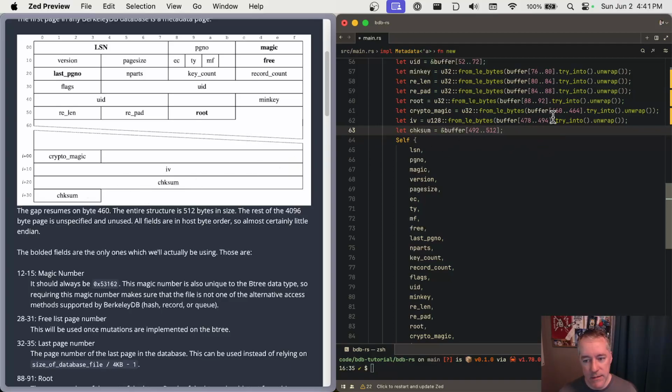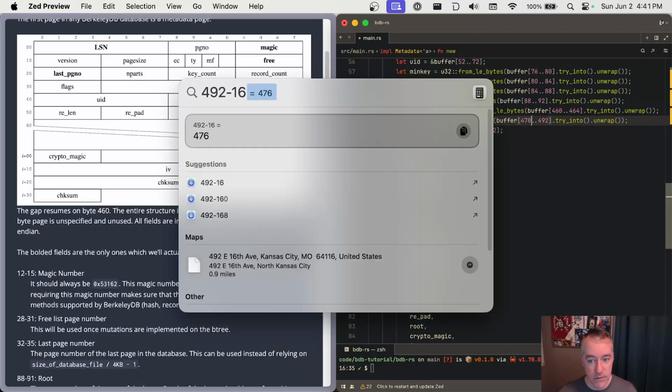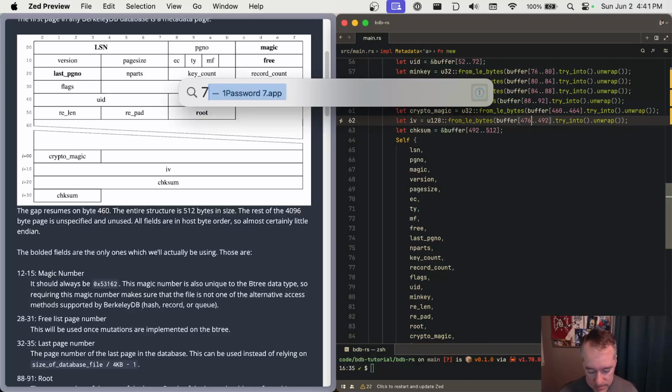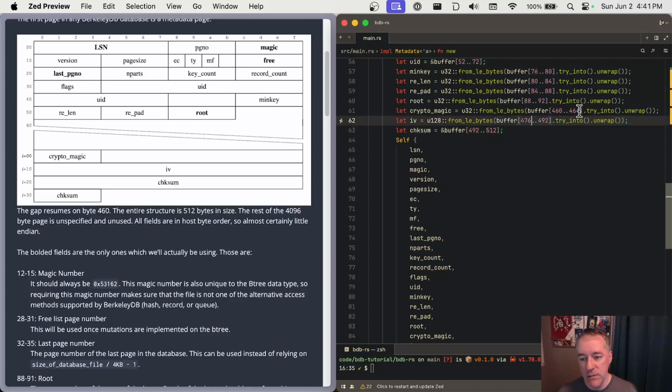Okay, and this ends at 492. And 492 minus 16 is 476. Okay. And then we need to subtract 12 bytes from that. 476 minus 12 is 464. Okay, so I just made an off by 2 error in there.